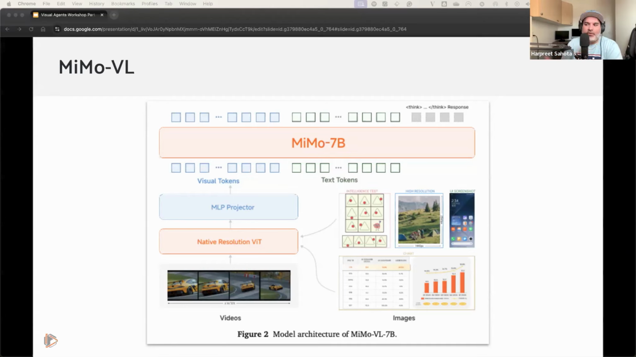Then they had general multimodal pre-training, where all parts of the model were trained together on a huge range of data: OCR, grounding, video, GUI data. And then they had a long-context supervised fine-tuning stage, focusing on extending the model's ability to handle longer inputs and produce more complex reasoning tokens.